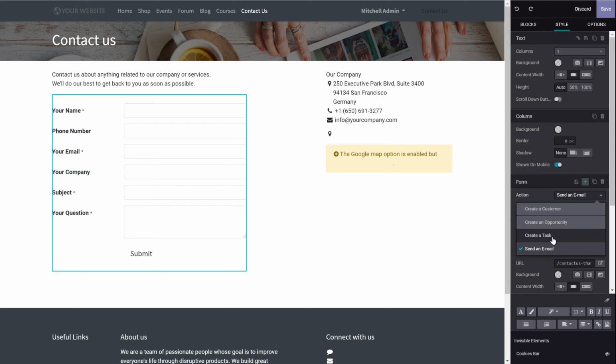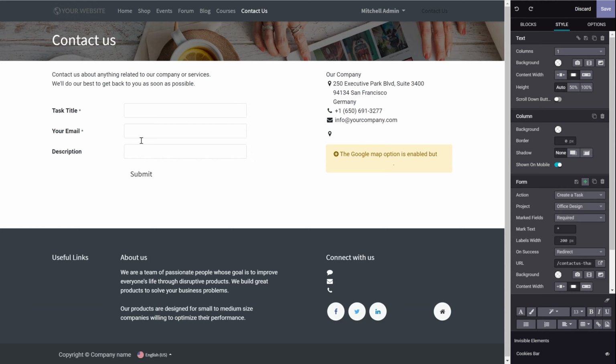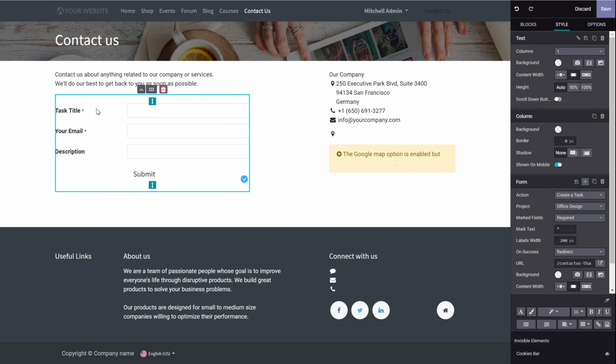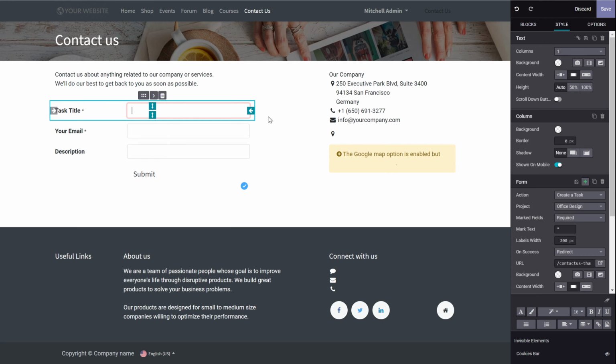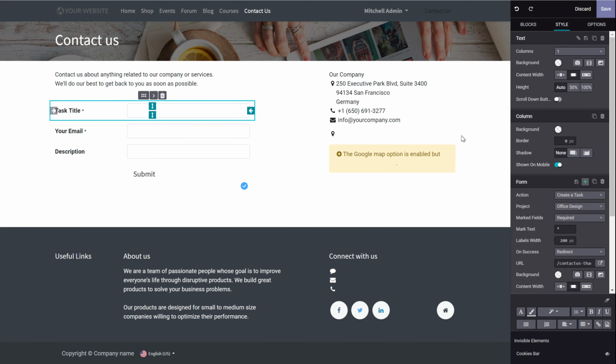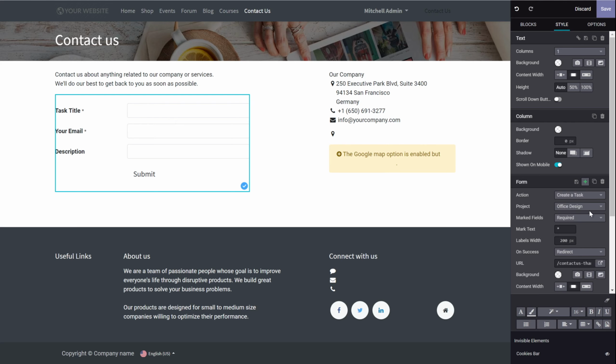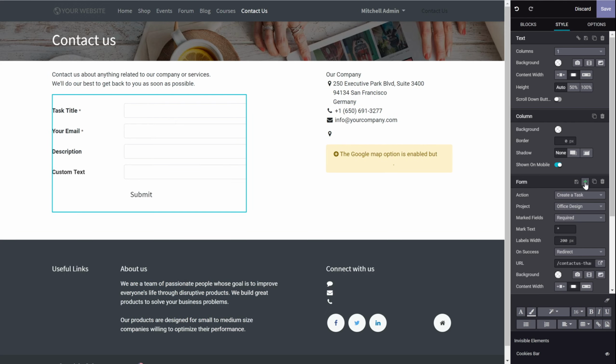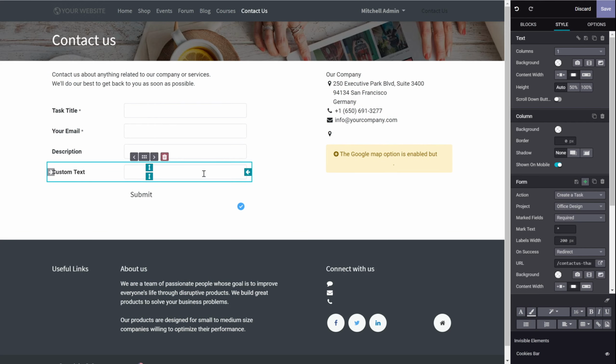Let's go over to create a task quickly. So now you see this form changes a little bit. These are the three fields that you definitely need. When somebody fills this in, your task is going to have the title of the task, the email of this person, and the description. Now you've got different things that you can do. If you want to add a new field here, you just click on any of the fields and click on this plus. It's going to add a new field.